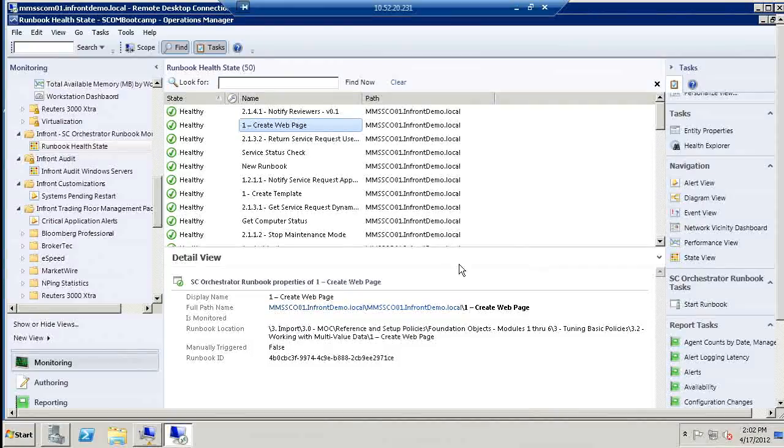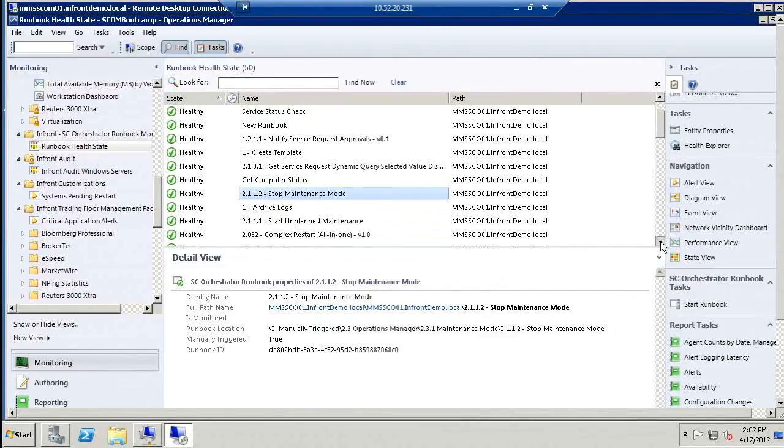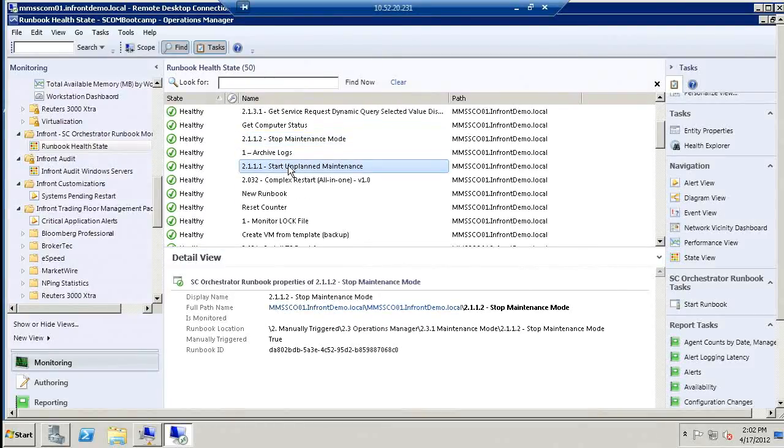on the right-hand side. So what you're able to see are the different runbooks that we have, things like returning a service request, user inputs as text, our service status check, creating a new runbook, a number of different things, anything from creating a VM template, getting computer status, starting, stopping maintenance mode, things that are commonly requested, even starting unplanned maintenance mode as an example. So that if a system did go into a critical state and we're now well aware of that, but we wanted to start suppressing alerts, we could force maintenance mode but set it to unplanned.